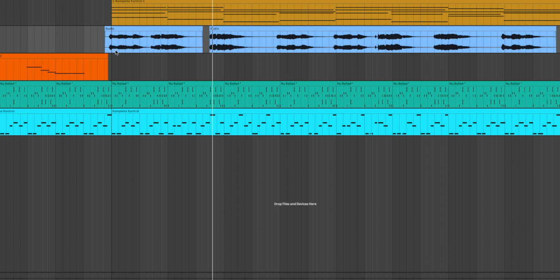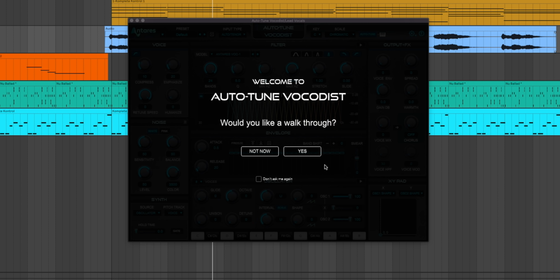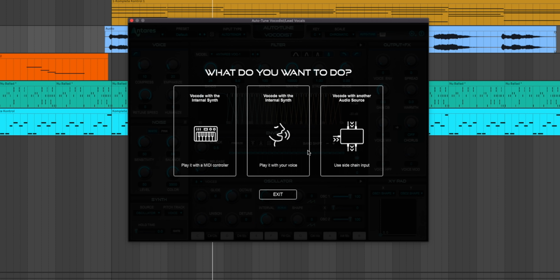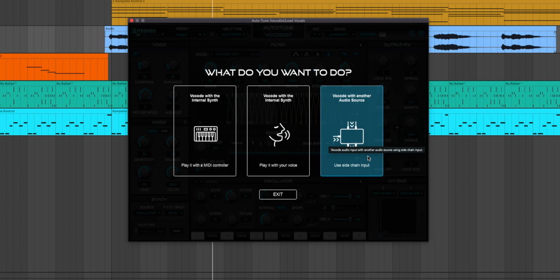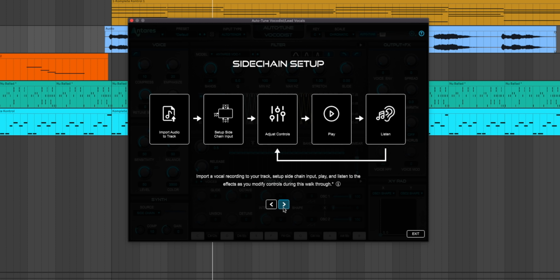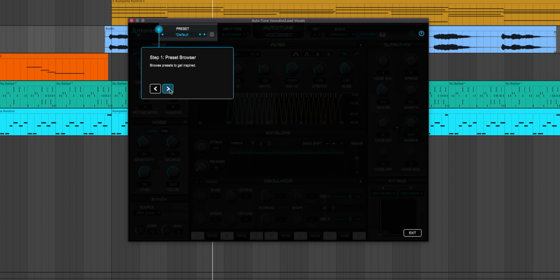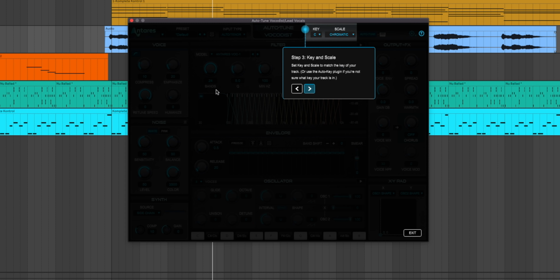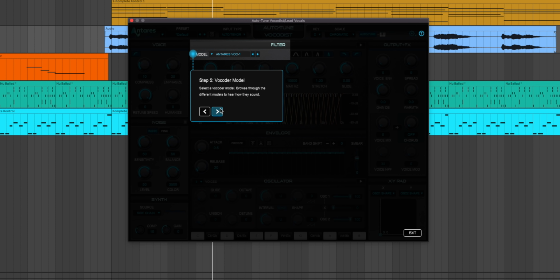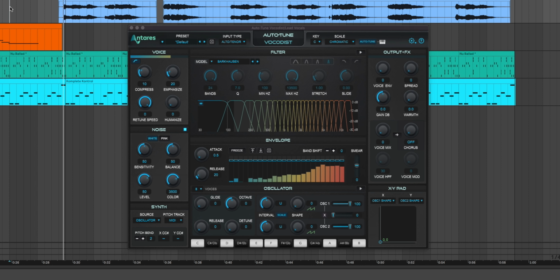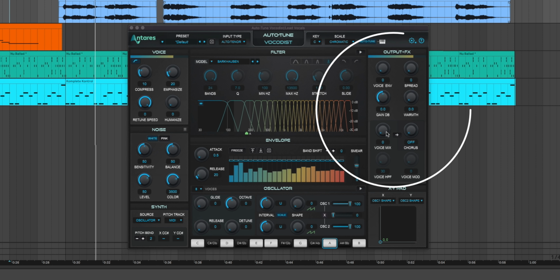When you open VOCODIST, there's a quick start screen that guides you through 3 types of vocoder setups. This is a great way to learn how to set up your tracks to take full advantage of VOCODIST, but it also gives you a good tour of the most important controls. Here's a tip, you can always blend in your natural voice using this control.